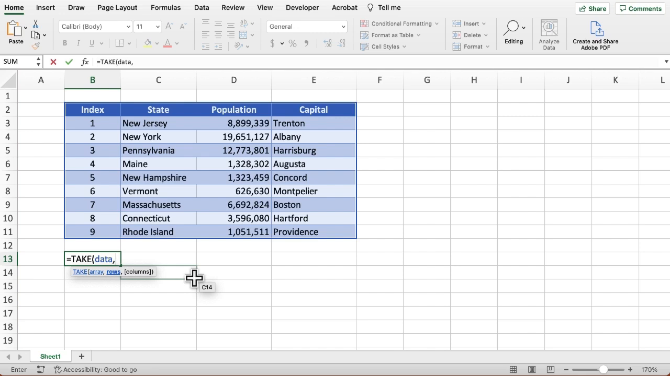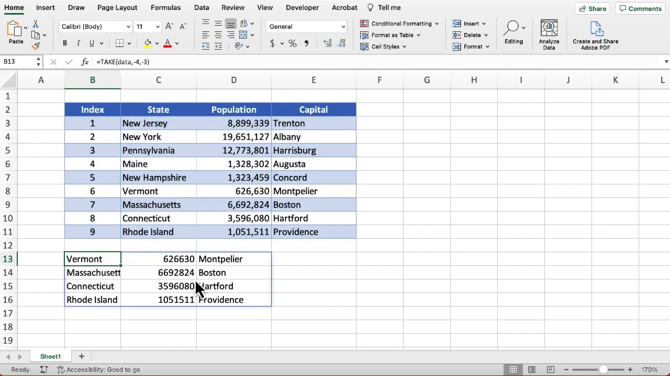So to go from the bottom, I'm going to use a negative number. I'm going to say -4, comma, and I want 3 columns, state, population, and capital, so I want them going from the end. So I'm going to say -3. Close the parenthesis, Control Enter it. So there we go. The last 4 rows and the last 3 columns.